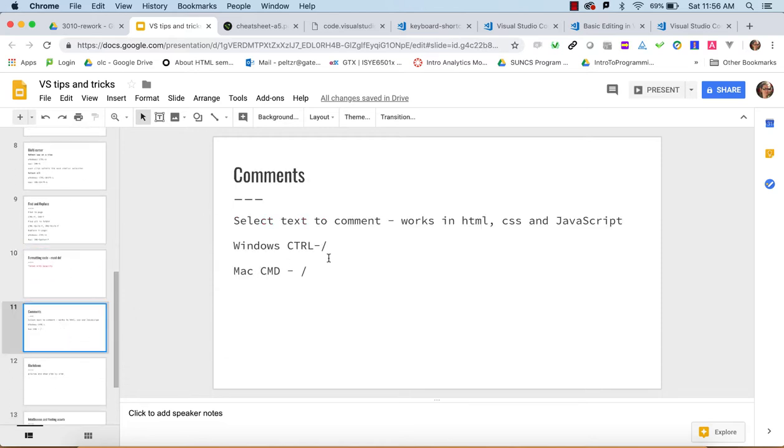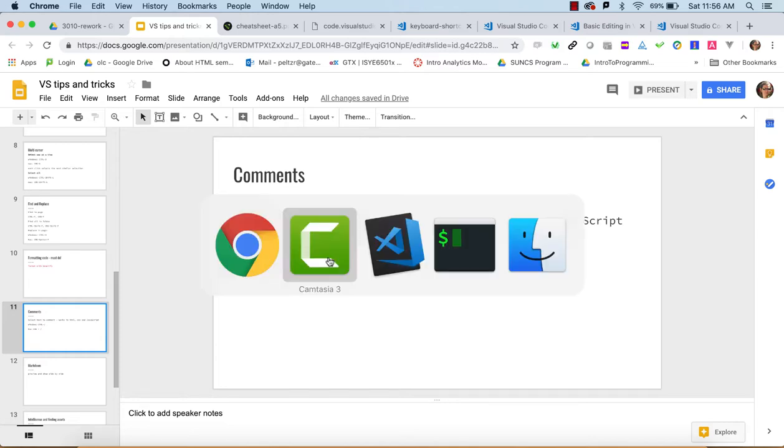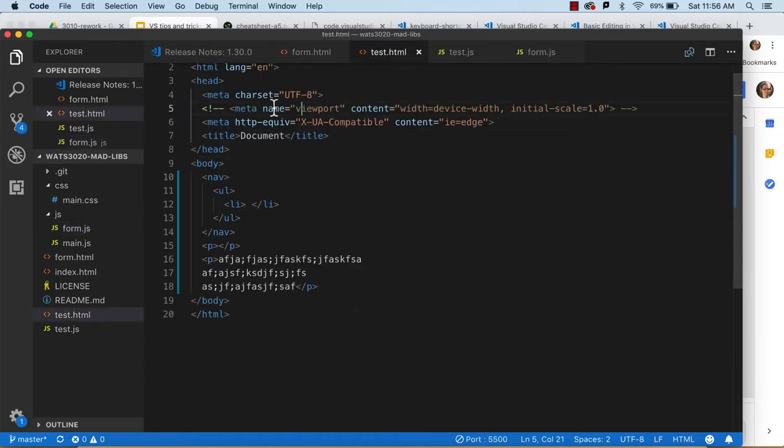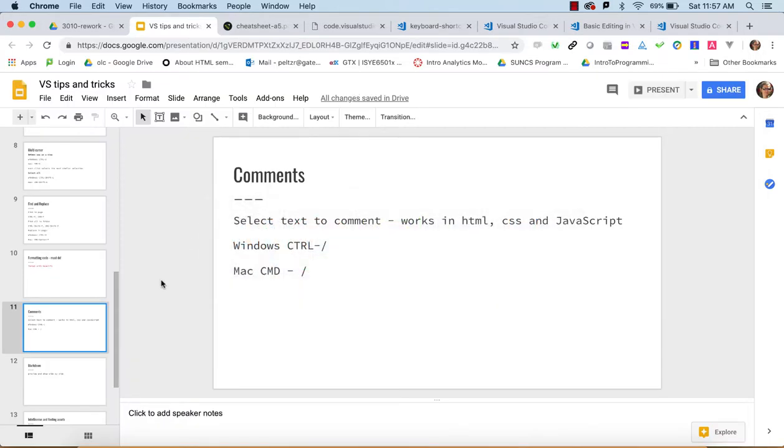Comments. You can easily comment any kind of code. If I'm in JavaScript and I'm on the Mac, it's Command slash. It'd be Control slash on Windows. It will give me the proper JavaScript comment, and it's a toggle, so I can turn it on and off. It will also recognize if I'm in HTML and give the proper HTML comment, and it's a toggle. So that's a really quick way, and you can select multiple lines and comment them. I really recommend using that commenter.